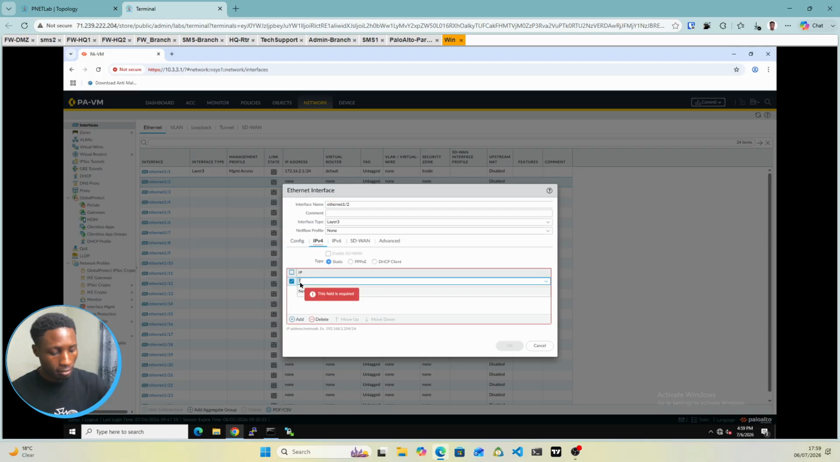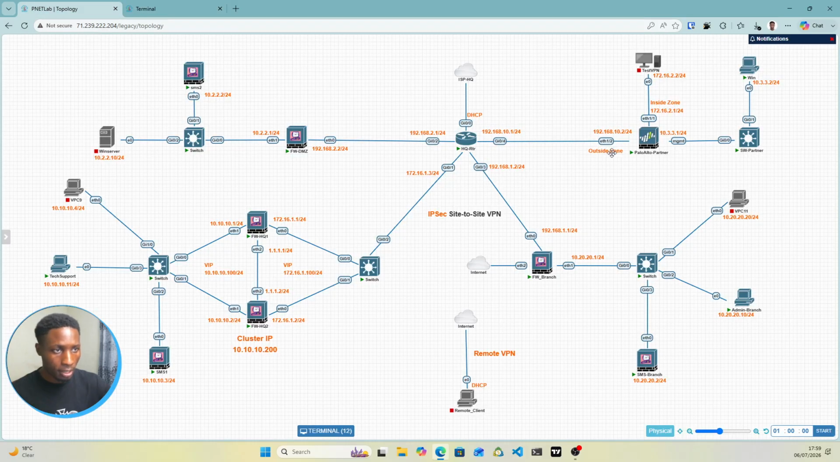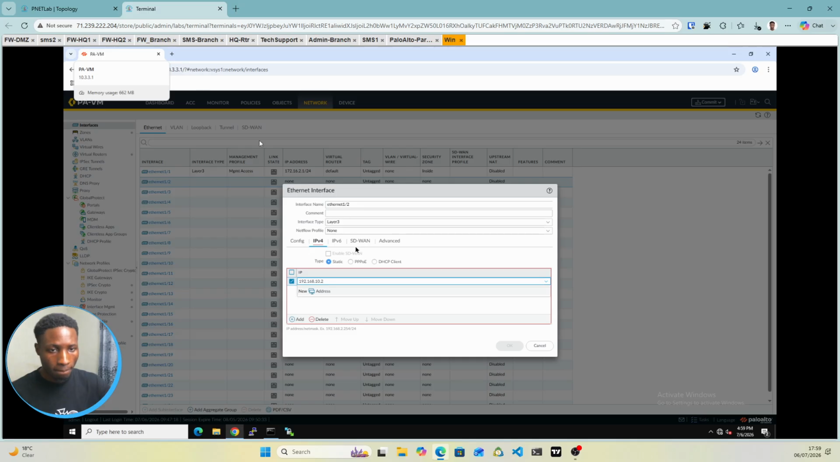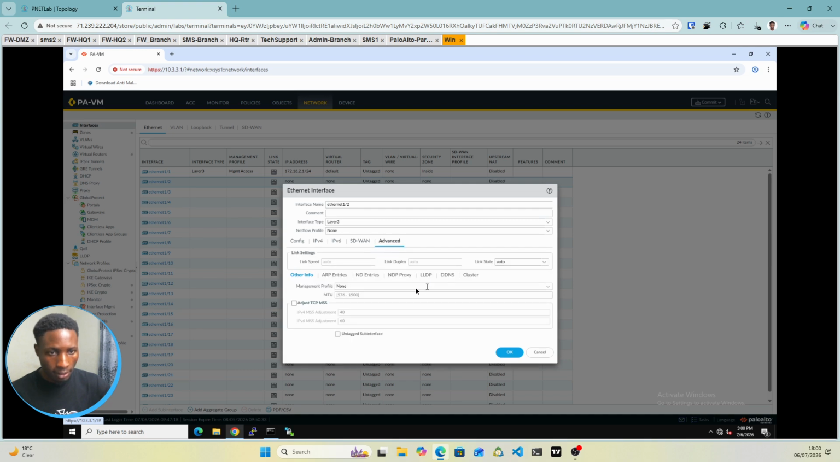We'll add our IP address, which is 192.168.1.10.2, I believe. Let's check through. Yes, .10.2/24. And I'll just click here. So once you place our IP, you can go to advanced and make this interface pingable. You can come to management profile, hit the drop down arrow, and then you take MGMT access. So once you do that, you hit on OK.